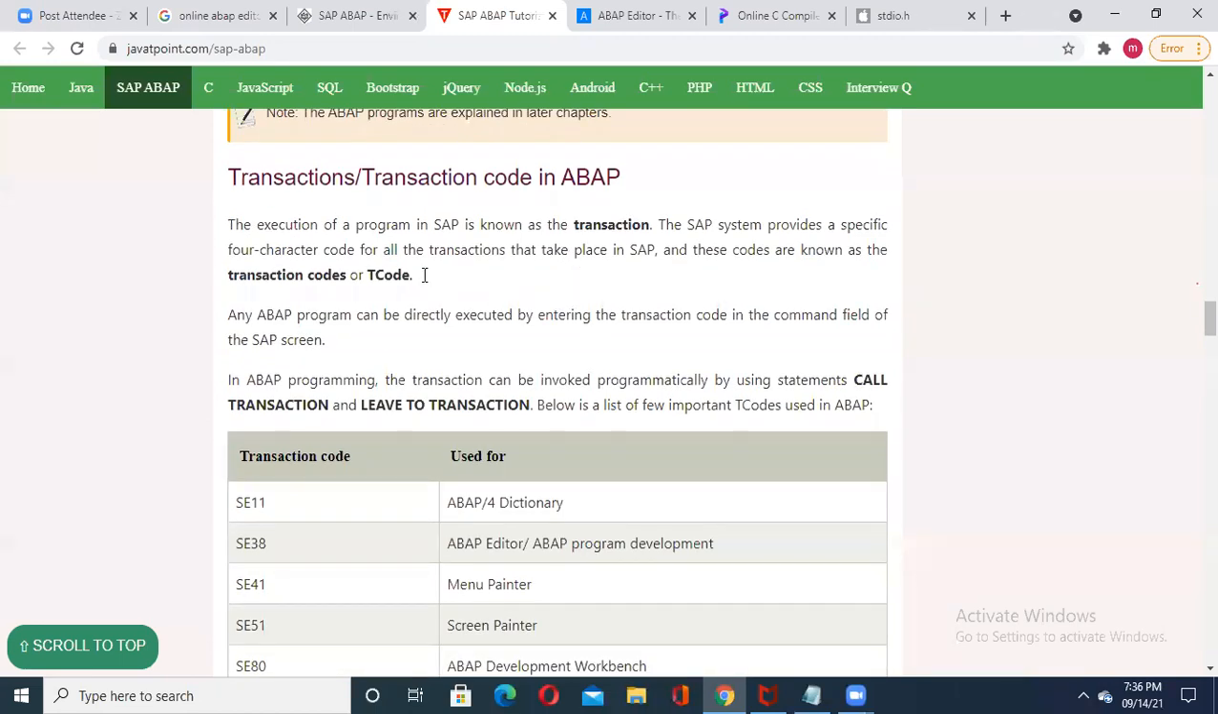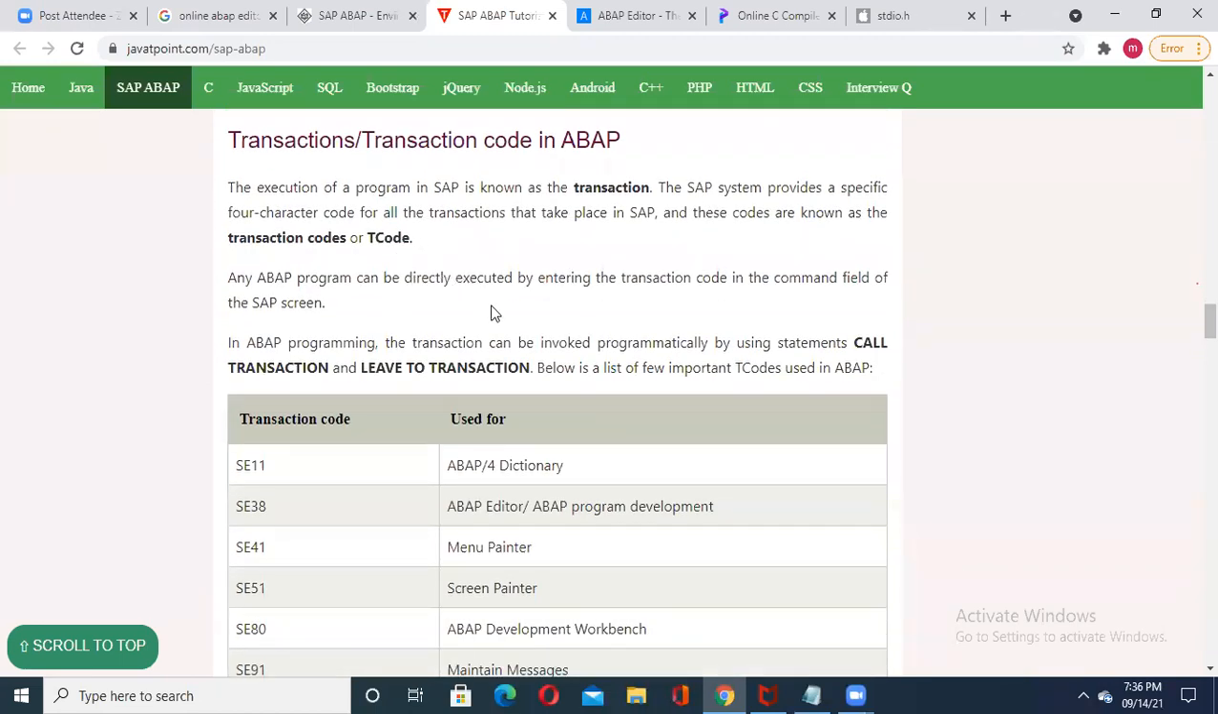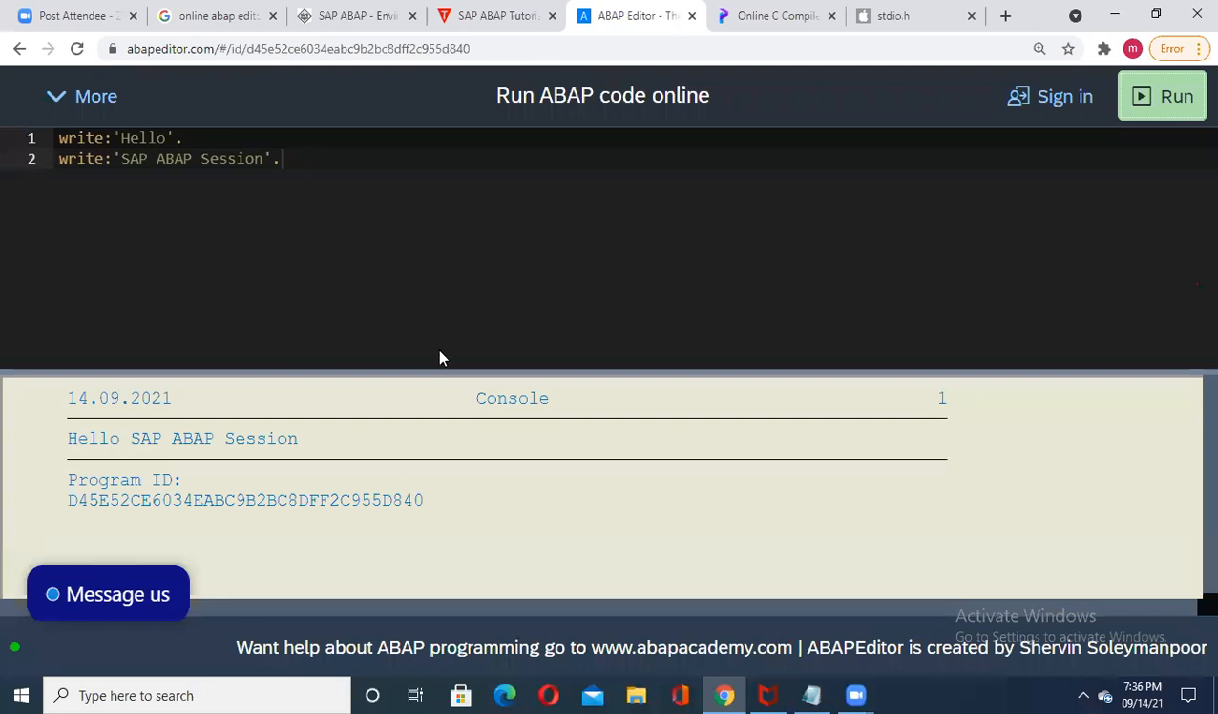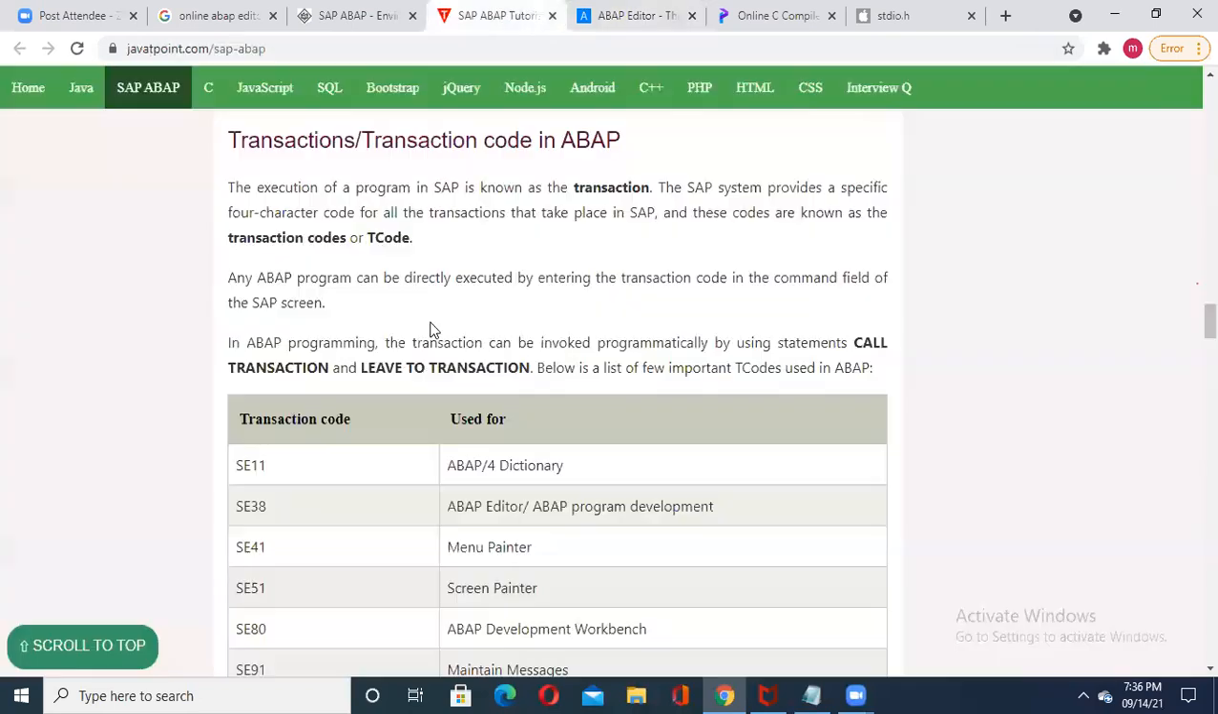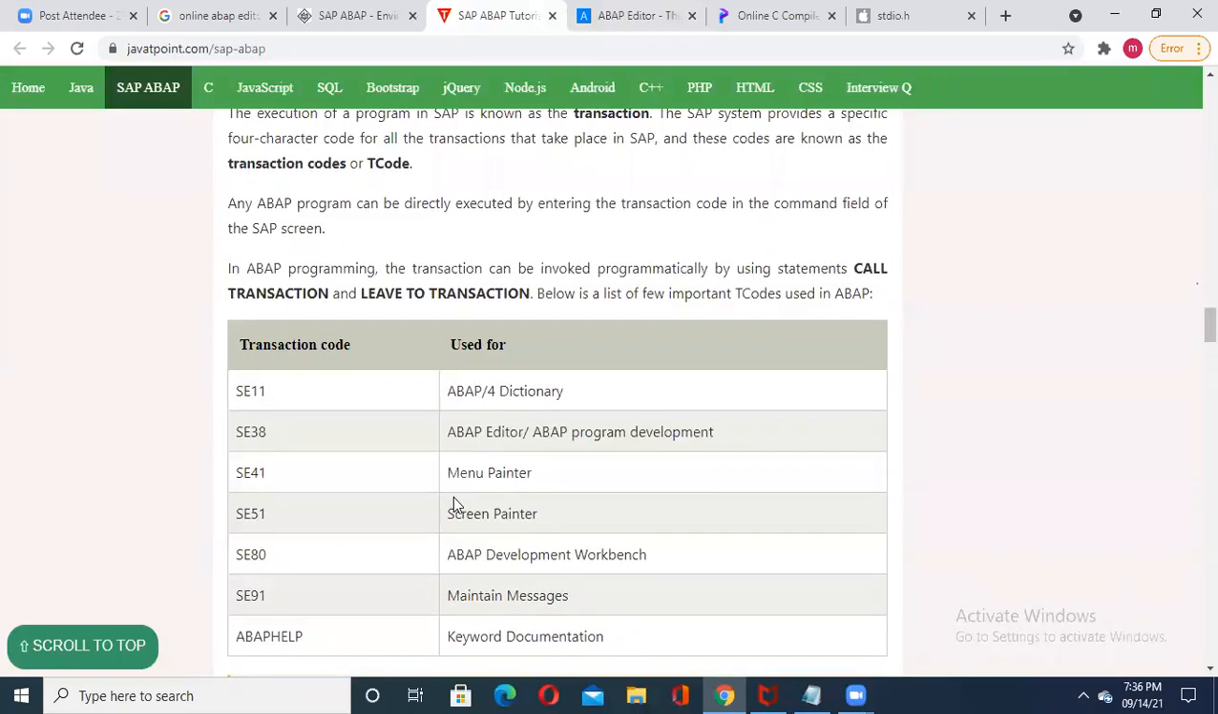Any ABAP program can be directly executed by entering such a transaction code in the command field of the SAP screen. Now there may be a question in your mind: sir, where is the command field? You are directly executing these programs. Yes, this is the direct environment, no issue. I'm running that ABAP code online, but to execute the transaction code, I have to make use of SAP logon.